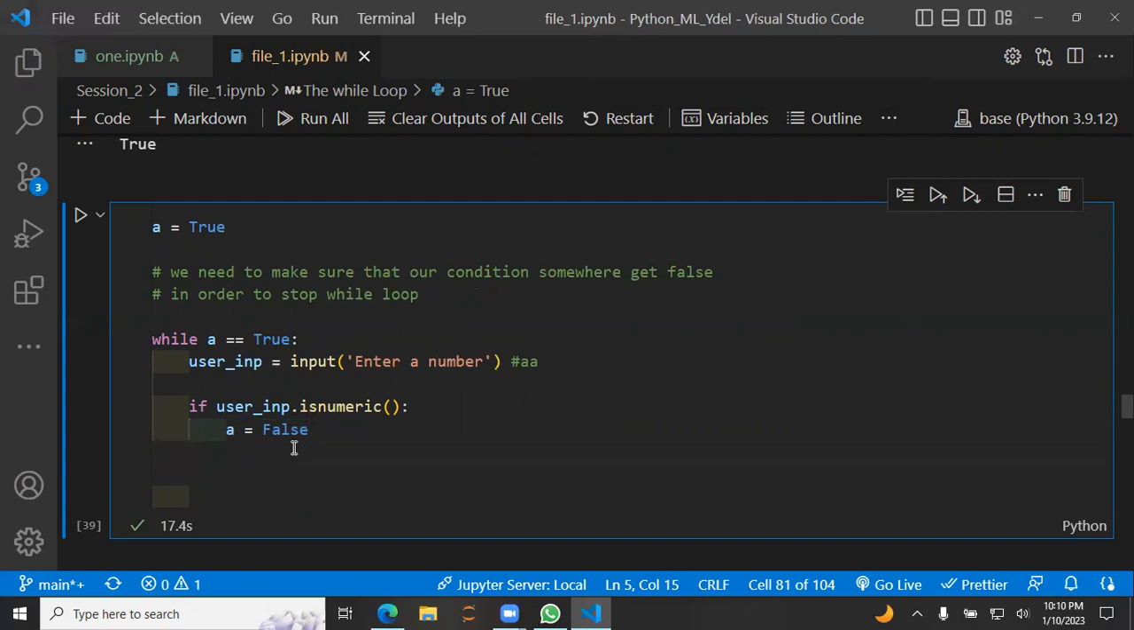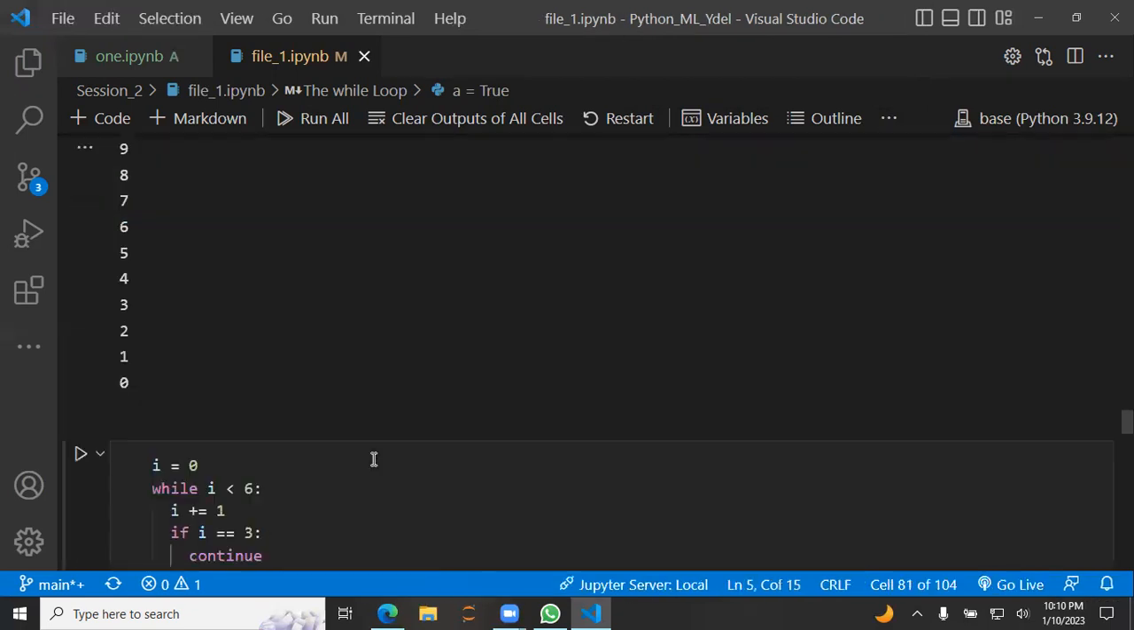I see. Instead of this, we can also write break. We can just break the loop, but we also have the choice to update this thing. So multiple things.